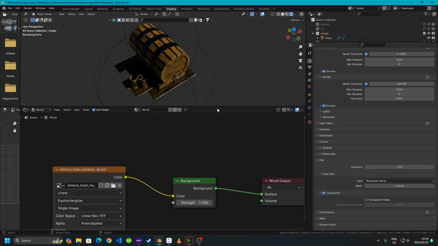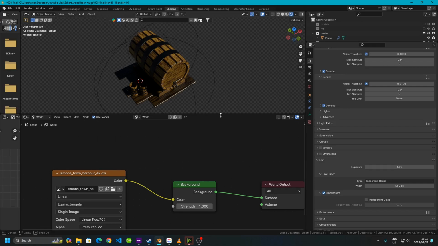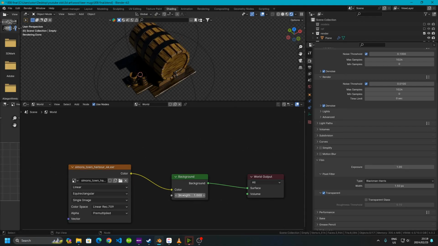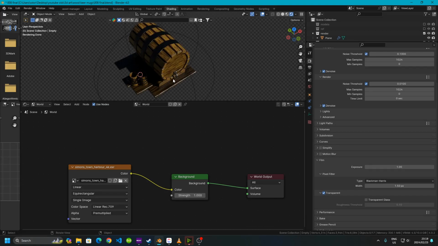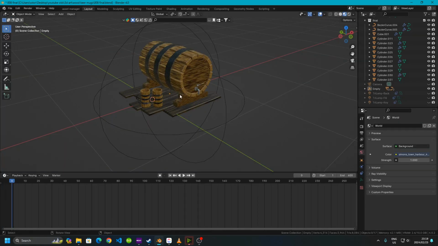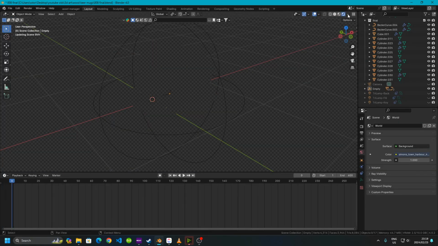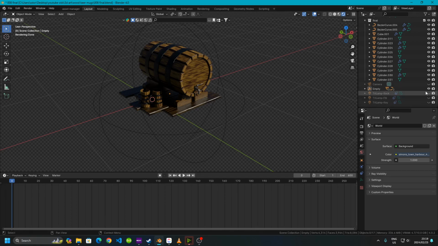Okay, now just to finish off the lighting, I'm going to go out of shading. You can use this to adjust the strength of how bright your HDRI is. I'm not going to adjust it over here because I just want this to be a nice flood fill for all the nice cavities and stuff like that. I'm going to go back to my layout, back to rendering, and then turn on my lights again.